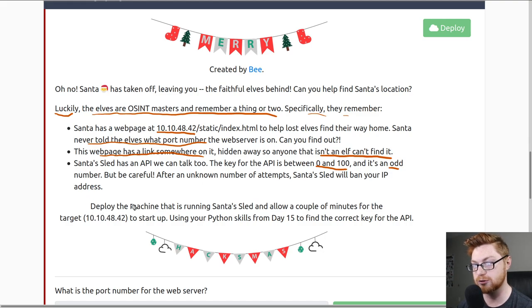Let's deploy the machine that's running Santa's sled and allow a couple of minutes for the target to spin up. I've already deployed the machine, and this is my IP address, but note that will be different than yours. So we will be using our Python skills that we learned from day 15 to find out the correct key for the API, and we'll also be doing that throughout this little activity here. The first question is, what is the port number for the web server? So let's go ahead and dive in.